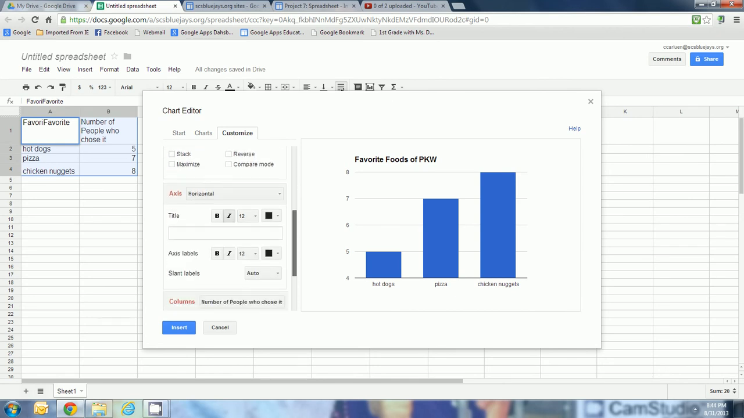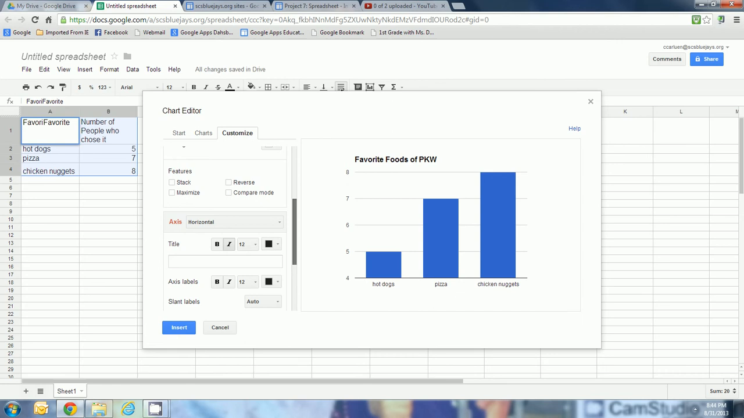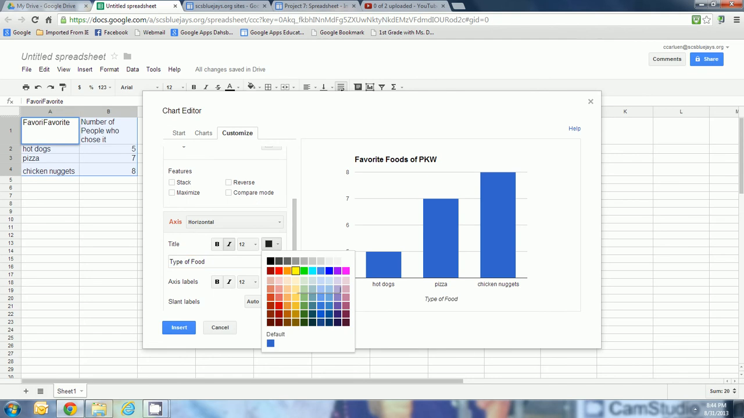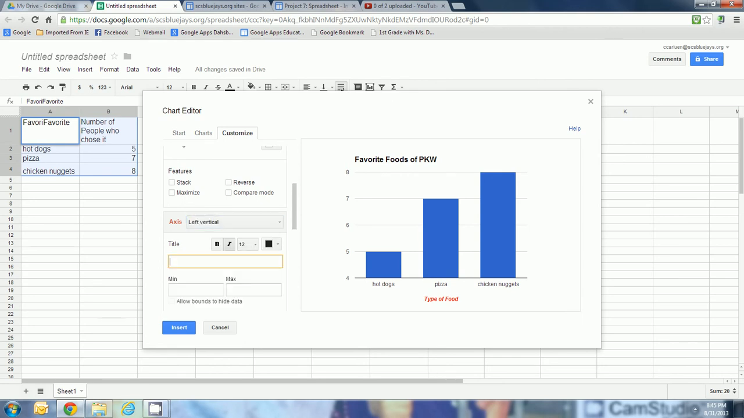And it's kind of neat, depending on the type of chart you're using, you can add different information to it. So right now looking at my axis, I'm looking at my horizontal axis, which is here, and if I wanted to put types of food, it'll let me change the font color. Maybe I want that to stand out in red, bold. And then if I want, I can go ahead and click to my left vertical, number of students. Again, I can change my font color of that. Maybe put it in bold.